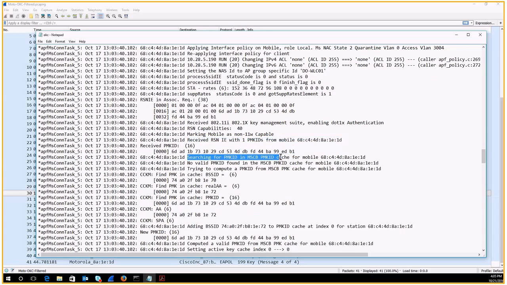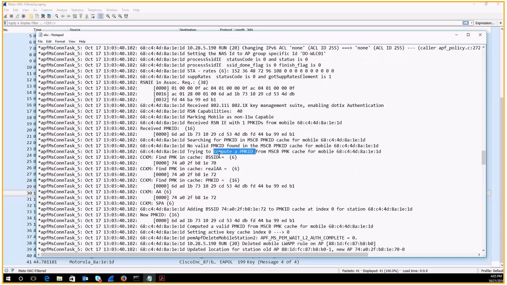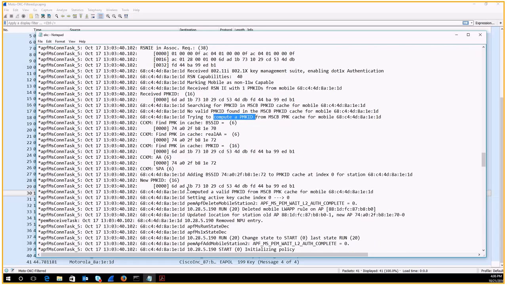Searching for PMK ID. It's looking for that PMK ID when the client roamed to the front AP. And here we see no valid PMK ID found. So the controller is telling me that client hadn't been on this access point before, so there is no cached key for it. And then the next line, trying to compute a PMK ID. So this is your clue that it's opportunistic key caching. It's computing a PMK ID, and because it's computing it, the client can now roam faster. And it computed a valid PMK ID for the client, and off we go.